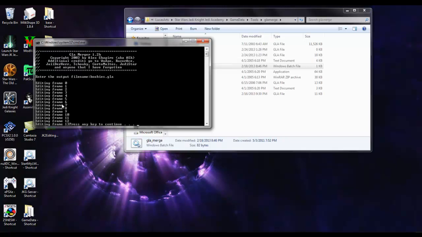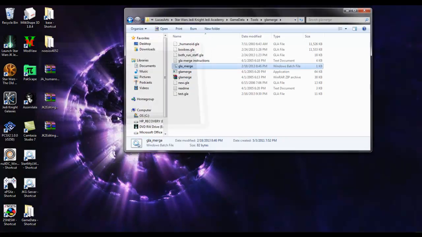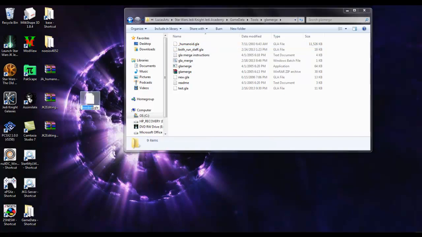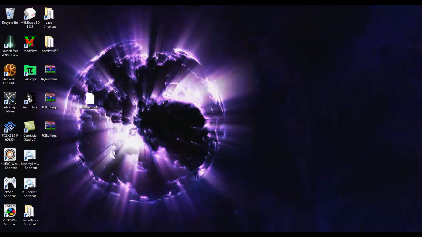So there we go. You can see it processes all the frames. And since I used my PCJ list in Assimilate to match the hierarchy of the humanoid GLA, I've now got this new GLA file that's slightly bigger. I'm going to drag it over to my desktop, and now I'm going to rename it to humanoid. If I can spell right. There we go. Let's just minimize that.